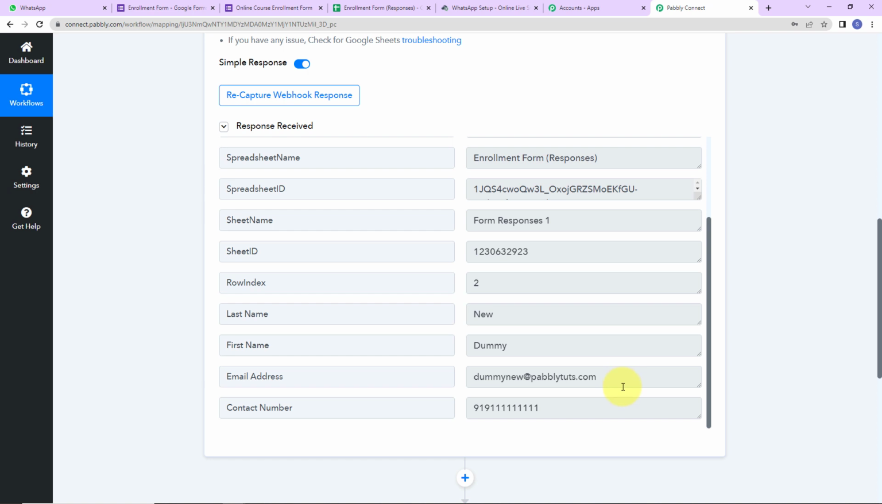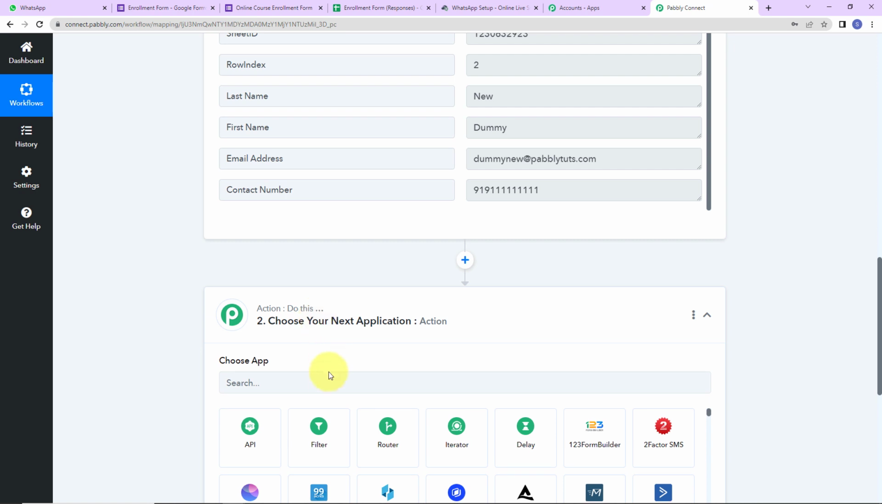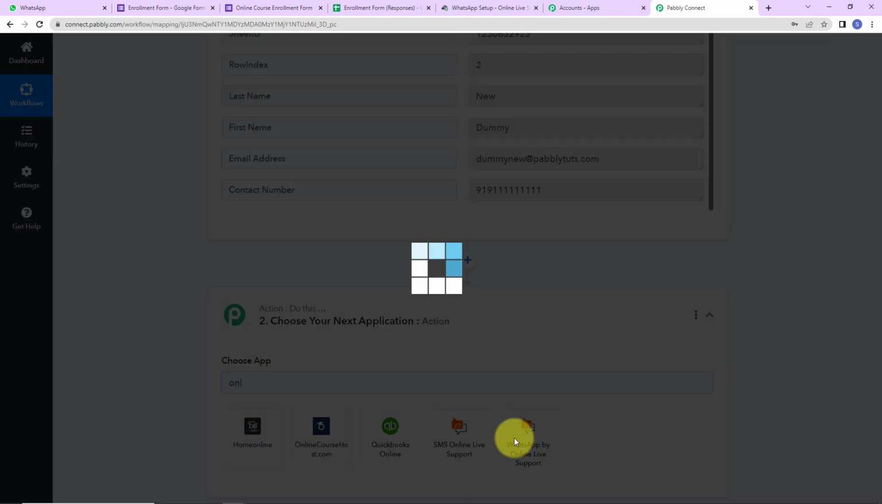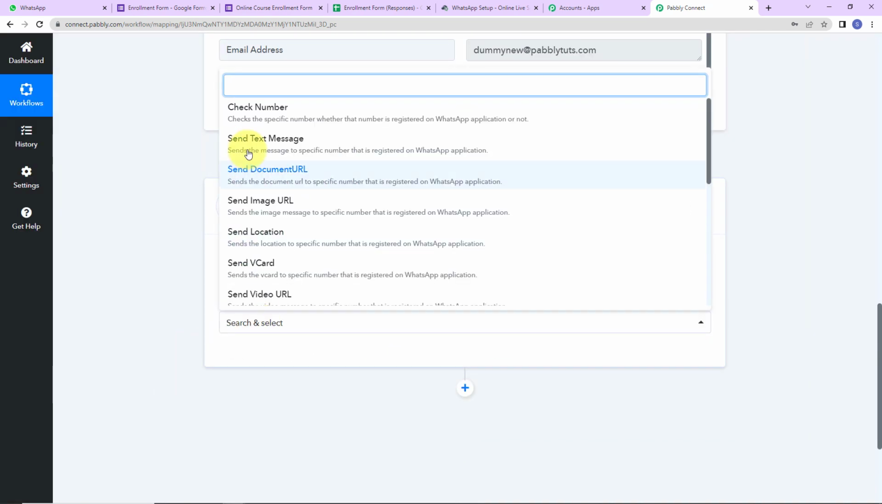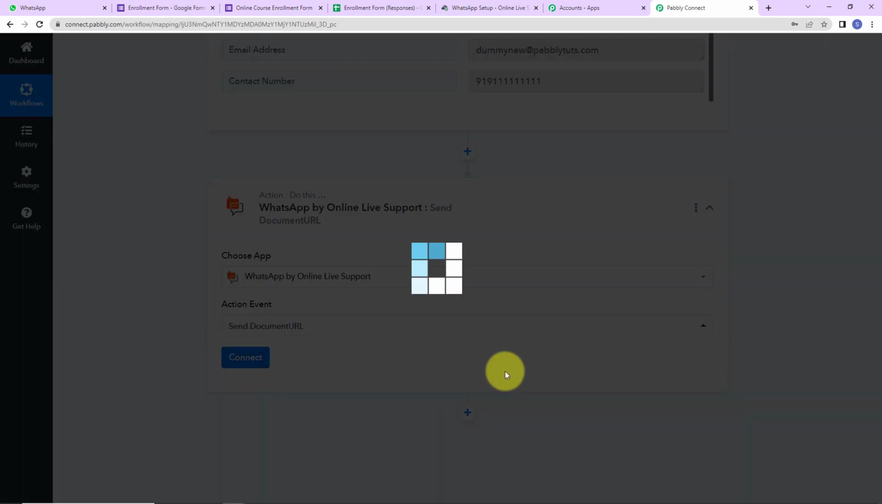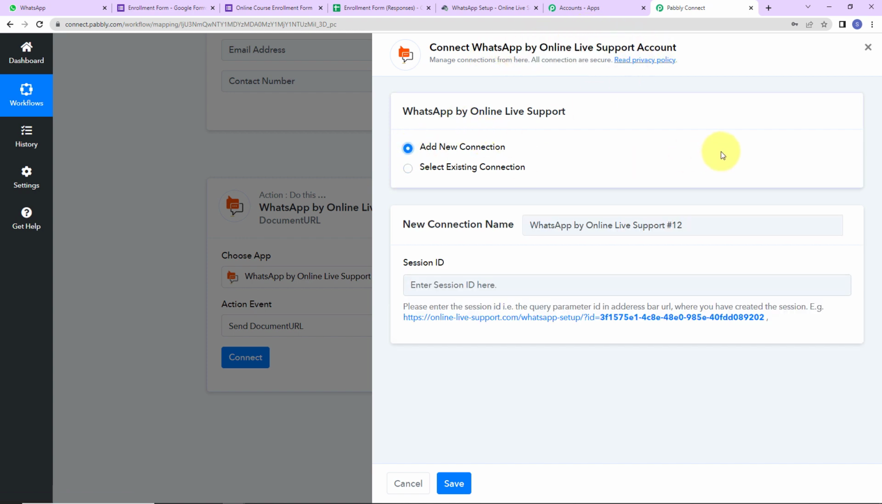Now, once we have received this response, I want to send a message on WhatsApp to the admin sharing the document link. So I'm going to go down, click on this action step here, and here I'm going to look for online live support, WhatsApp by online live support. Now here the action event would be to send document URL. Let's click on connect. So here you can see that Pabbly Connect wants to connect itself with WhatsApp by online live support account. So we are going to select add new connection.